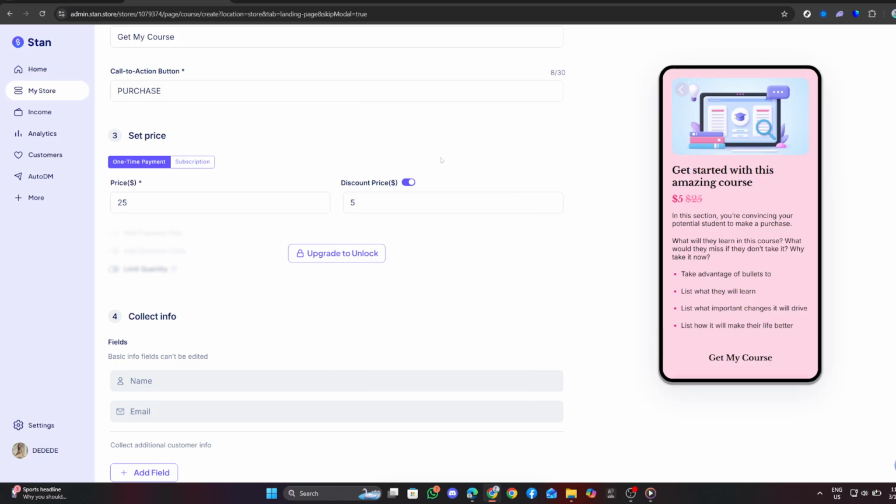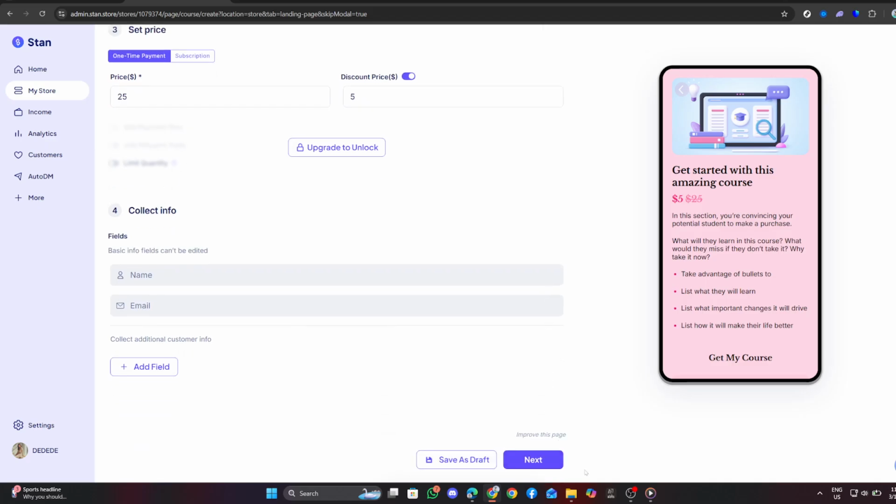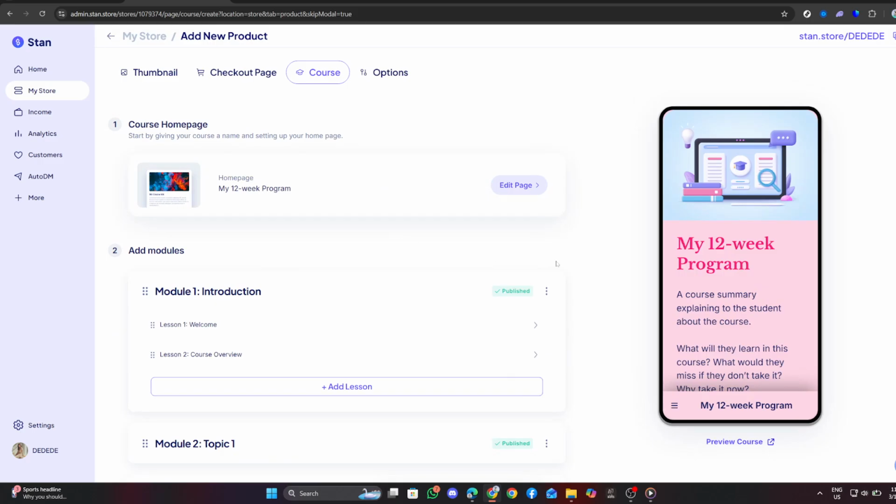After entering all necessary details, locate the Publish button, usually found at the bottom of the page. Click Publish to make your course live on the platform. A confirmation message will appear indicating that your course has been successfully published.